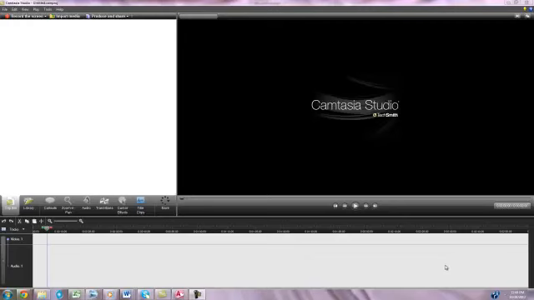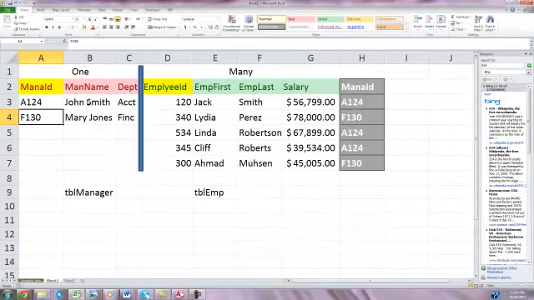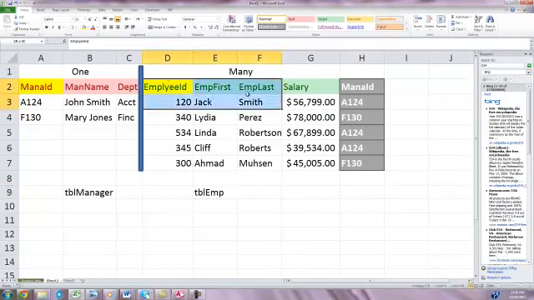We discussed in the previous example how to do the division between the two entities, where we divided the first entity as the one entity, the manager. We call it table manager, and we divided the second entity into a list of attributes or fields, and we call it table EMB, employee.